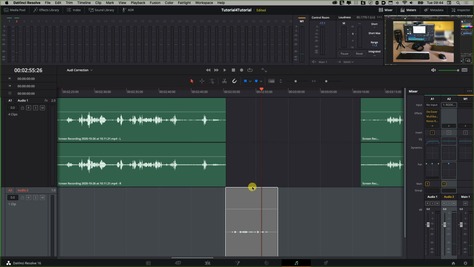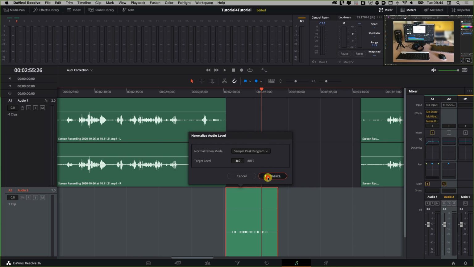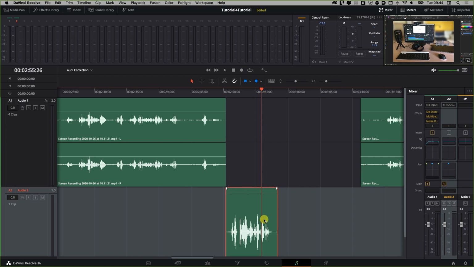Perfect. So lovely. Of course, what you need to do to this audio track as well is your adjustments. Normalize your audio level, for example, and you see it's dramatically improved. Maybe now it's even too loud. And here we have it. So, hello, this is my voice.